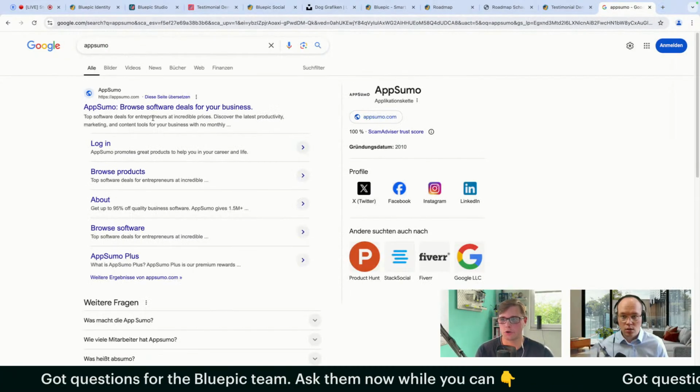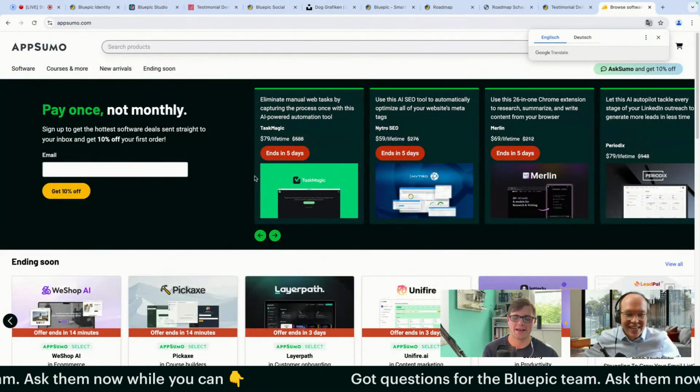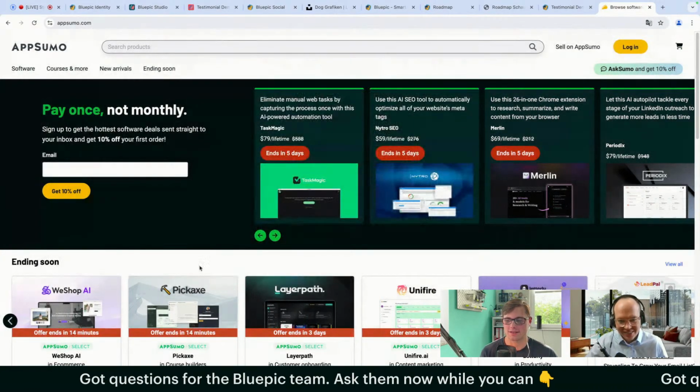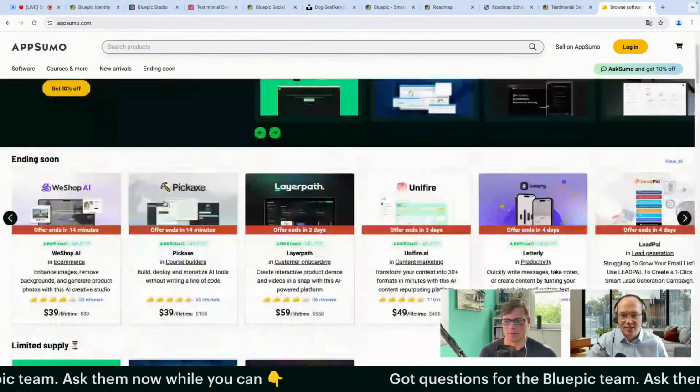I could show you a bunch of stuff, but I think I've covered the basics. Perfect. And Bluepic is the kind of tool where you just have to get in there and test stuff out on your own, see what you can come up with.